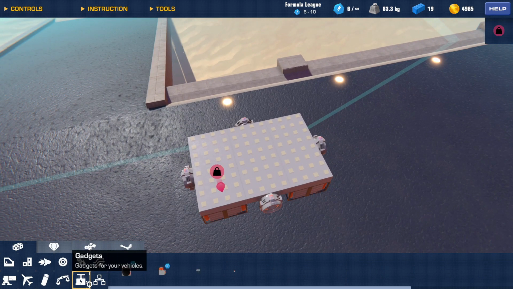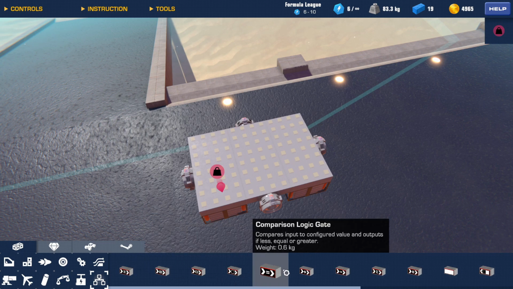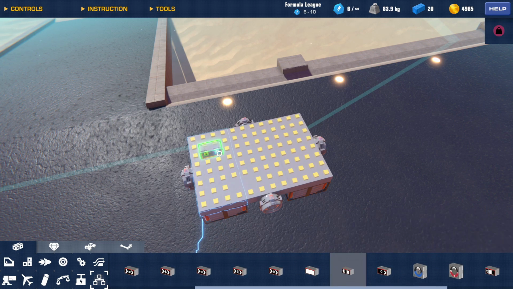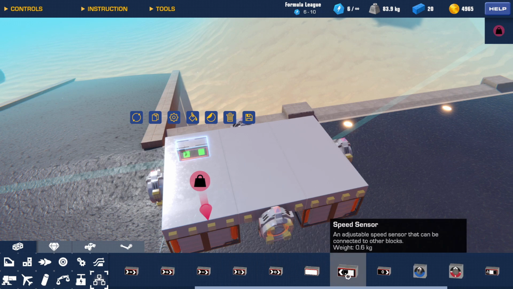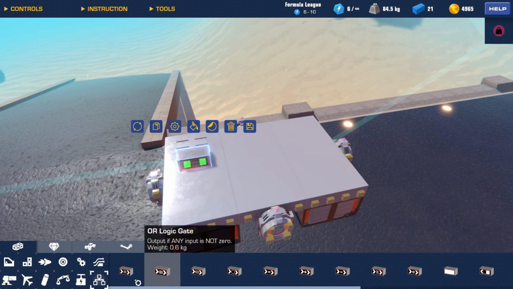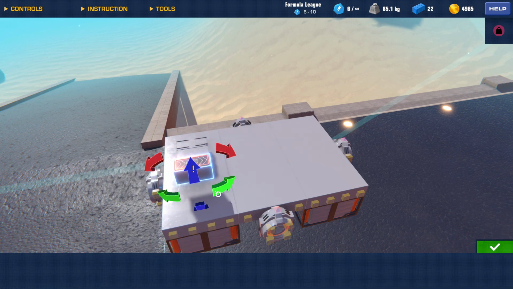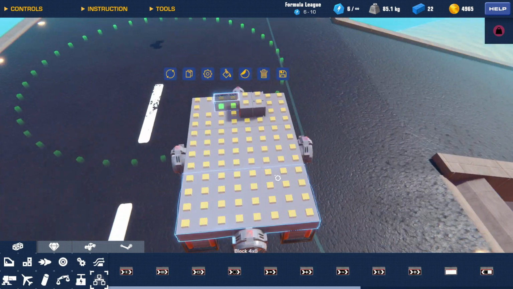So what you're going to need is a speed sensor. So let's find that. You're going to need a speed sensor, an XOR gate, and an OR gate. So let's drag that in, and then our XOR gate. Now I'm going to lay these out so you can see it better. So I'm just going to flip them like this.